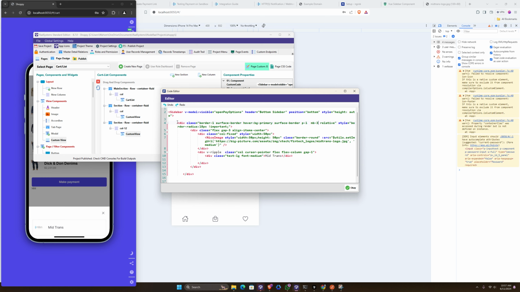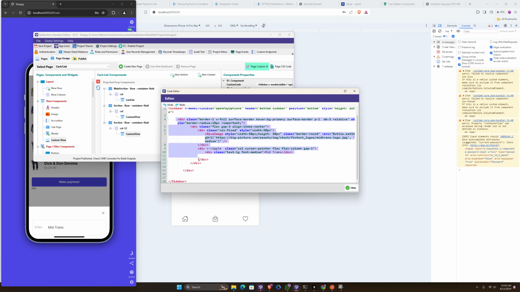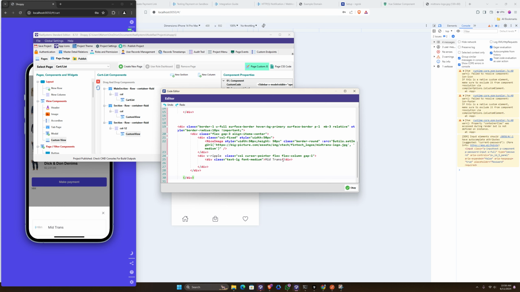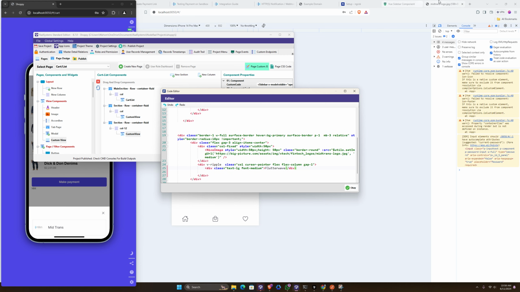Okay, now what you're going to do here is we are going to make this W full. Then we're going to copy this just where it is, and we're going to put it down here because we now need to have like flutter wave here, like that.